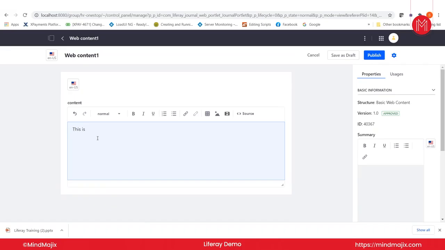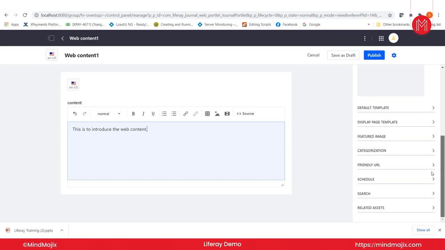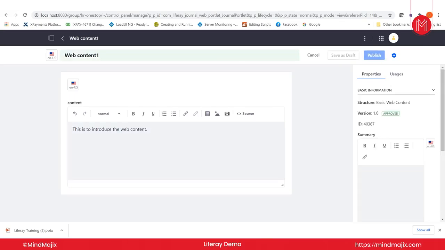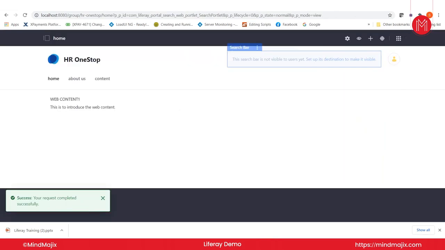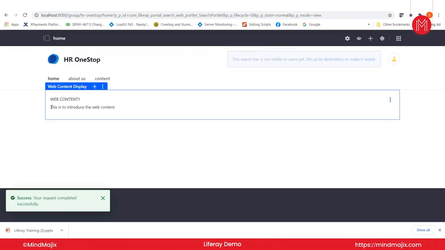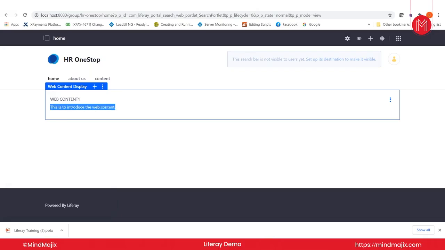This is to test the web content. We can add many more fields. This is for testing, so I have added only one field, but if you want, we can add many others. Okay, if I publish it, this is out of box. If I want to customize it, we have the option to do that also. As you can see, whatever I have written is coming here.